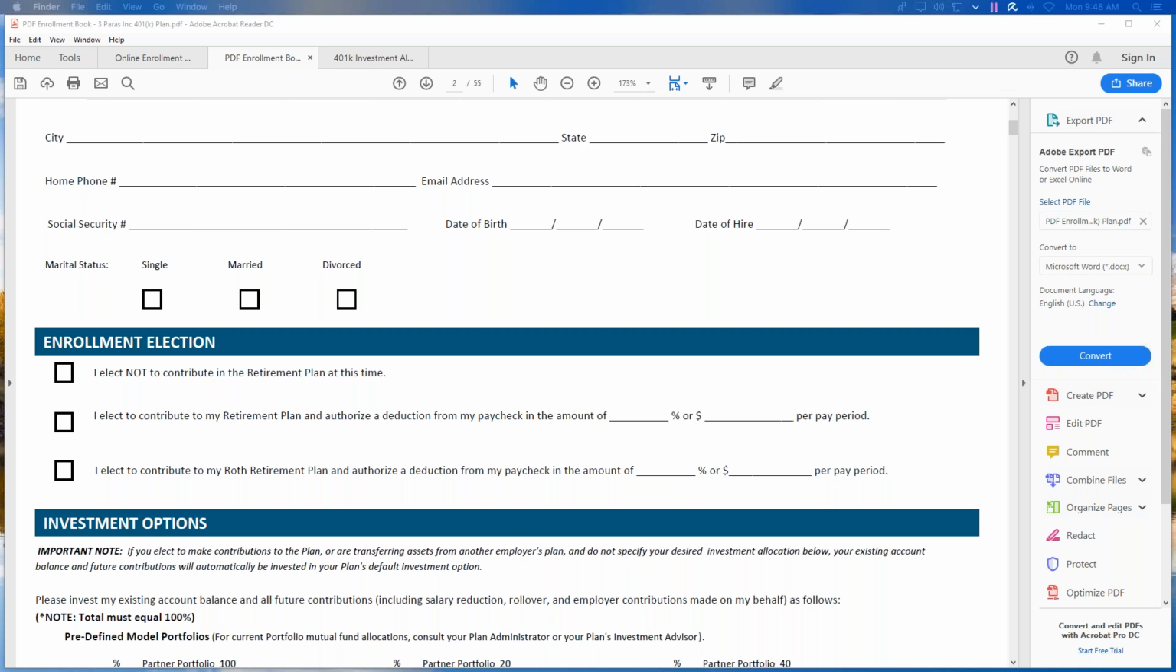Folks that are eligible in the beginning of the year, they'll start in July. Folks that are available at the end of the year will start in January, but you have to enter the plan at January 1st or July 1st. Those two dates are going to be what's important.